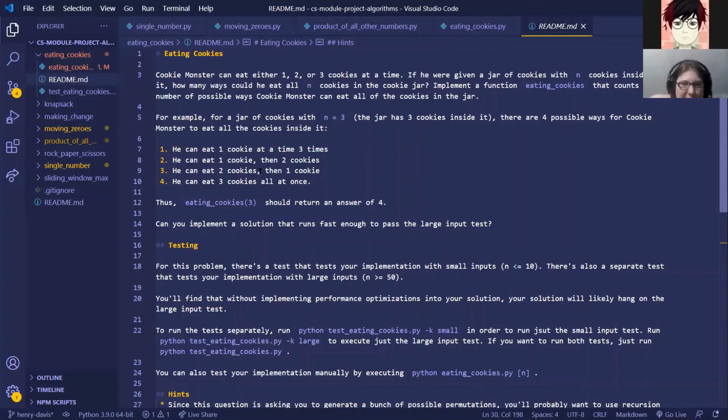Okay. A Cookie Monster can eat either 1, 2, or 3 cookies at a time. If you were given a jar of cookies with n cookies inside of it, how many ways would he eat all n cookies in the cookie jar? Implement a function eating cookies that counts the number of possible ways Cookie Monster can eat all of the cookies in the jar. Yep. What's your input?